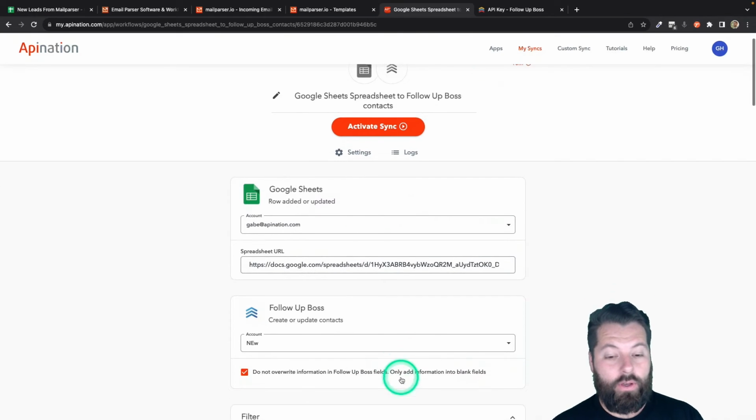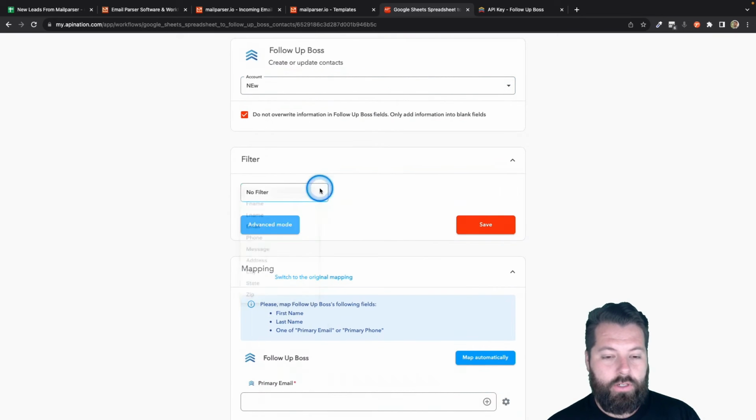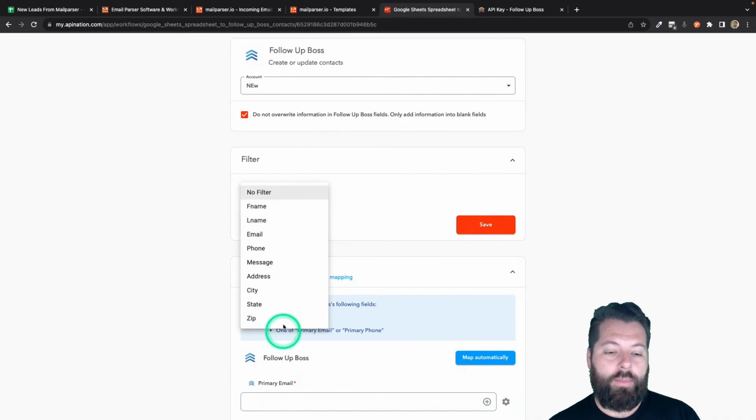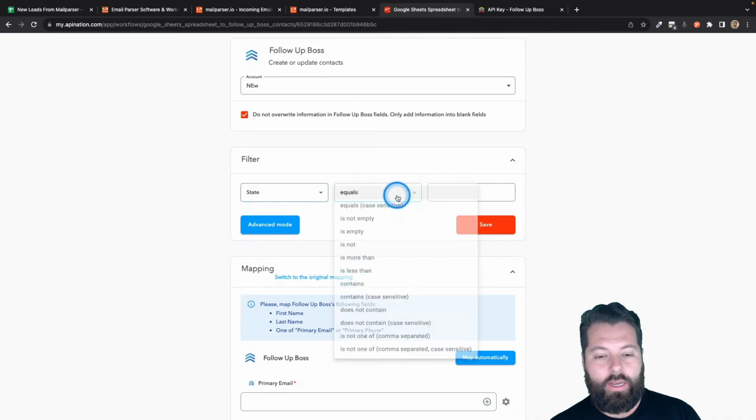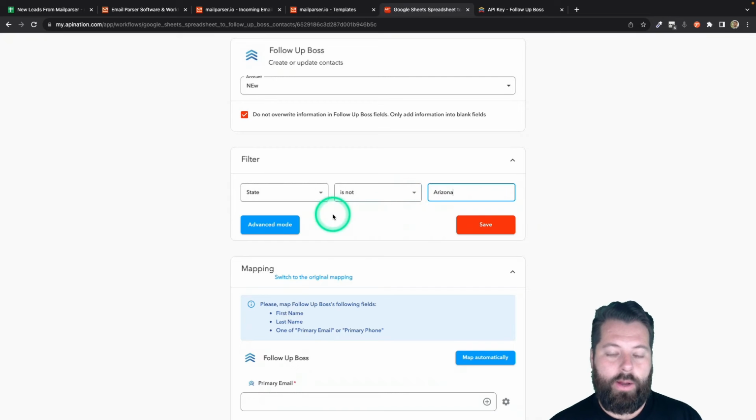It's not yet active though. We just have to hit this button to activate it. A couple things before we do. First is the filter. You can filter who's coming over in the sync so that if you want to make sure I don't get anybody from, state is not Arizona, you can do that. And then it'll block out everybody who is from Arizona.